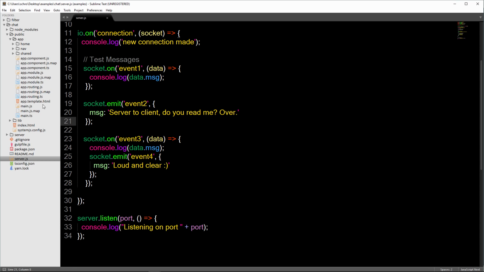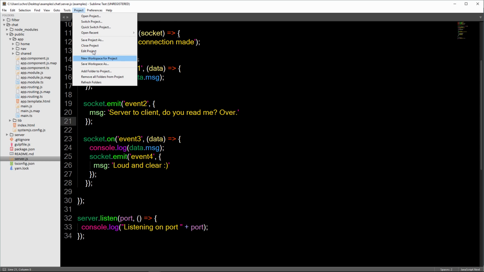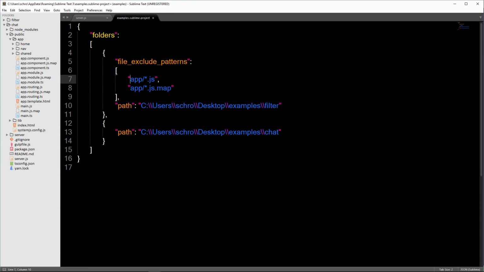And one thing I want to do quick is get rid of all these JavaScript files so I don't see them. So in my project, I can go to edit project.